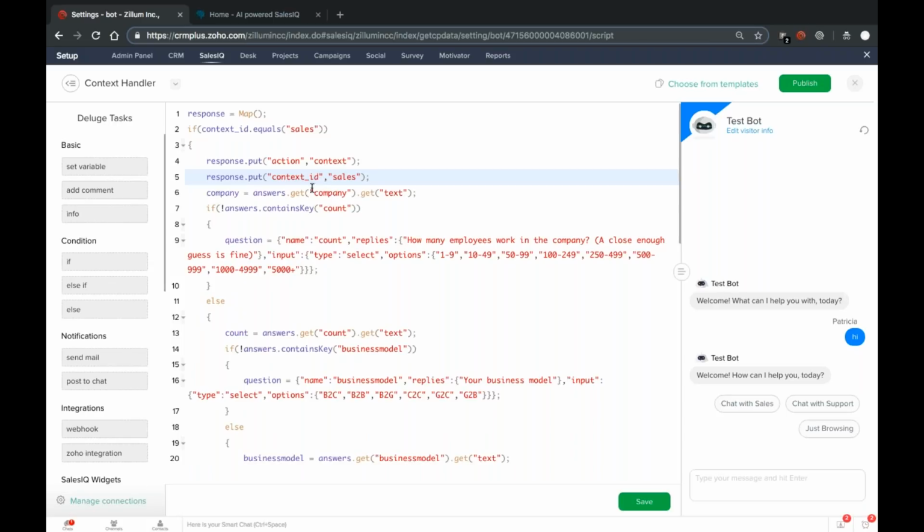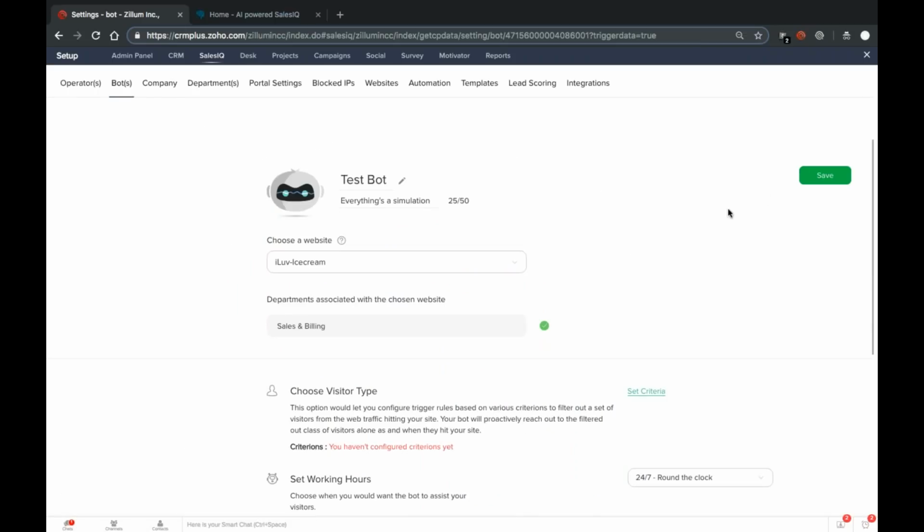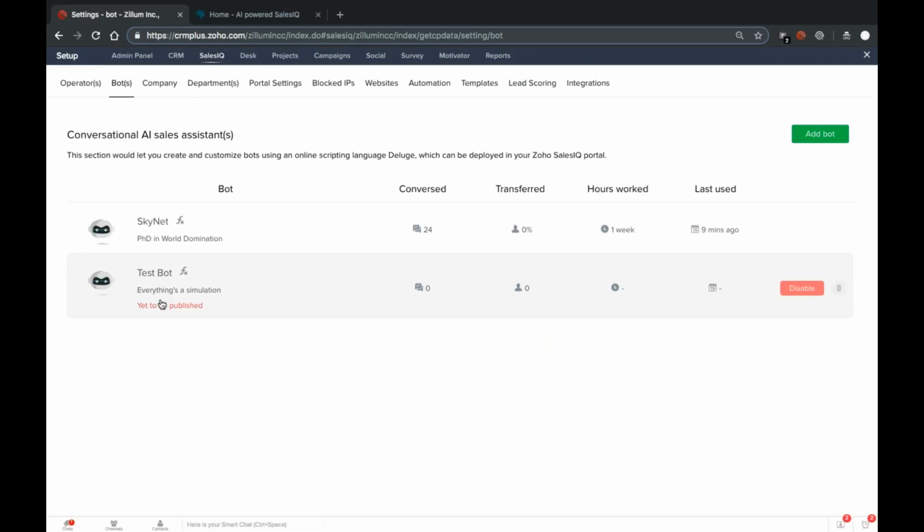Once you're done editing all the text and conversations here, you must save each one of these handlers: message handler, trigger handler, and context handler. Failure to do so would result in the changes made on any of these handlers not taking effect. Until you save each of these handlers, let me save this bot. If I go back here, it will say yet to be published. Many of you would have experienced this problem. It's actually not a problem. It's because you have not saved all the handlers individually.